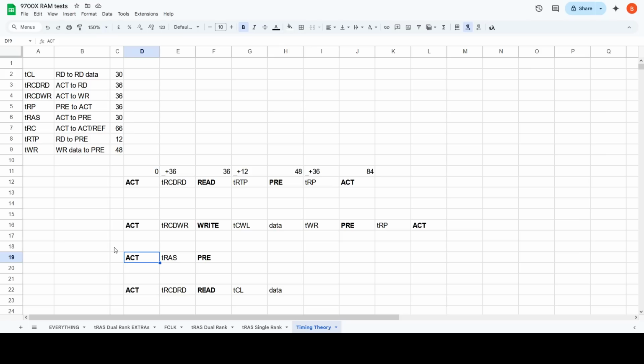So it's very odd that setting tRAS too low is a thing. On single rank, you set it to 30, and with the iGPU, it'll tend to cause issues. If you're on dual rank, you don't even need to use the iGPU. If you set it to 30, it'll probably not be stable in stress tests.